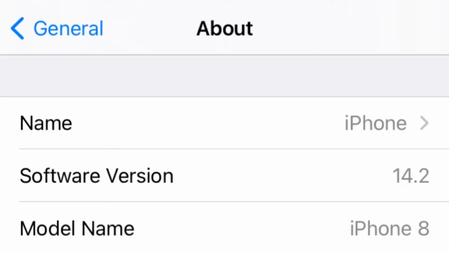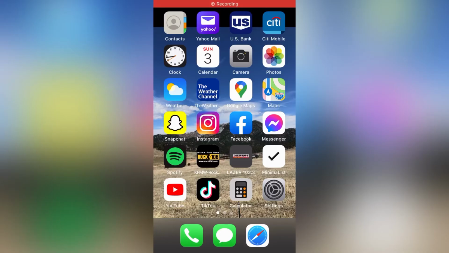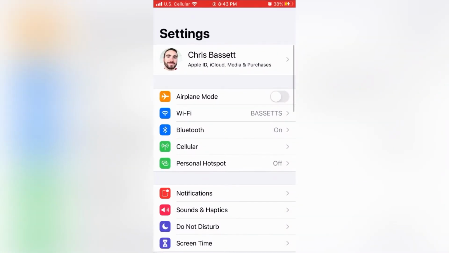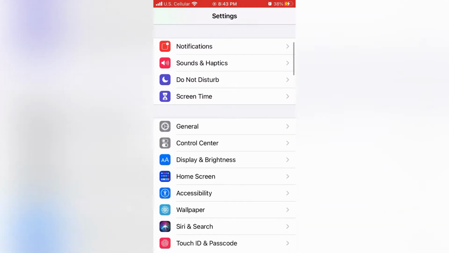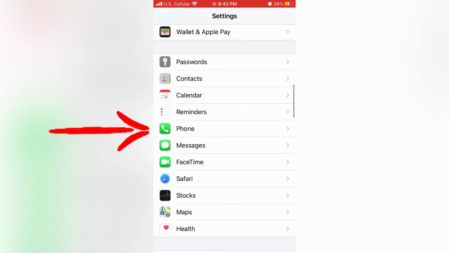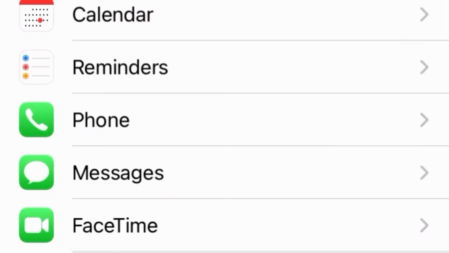You need at least a 13 software version, so if you got 13 or higher, you're good to go there. So from your main screen, you just want to go to your settings, click on that button. Once you're in the settings, you're going to scroll down. And you're going to go to your phone. Once you find that, go ahead and click on that.